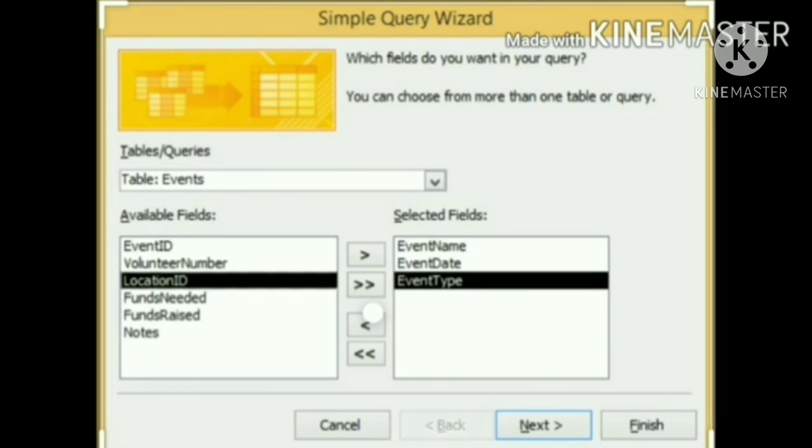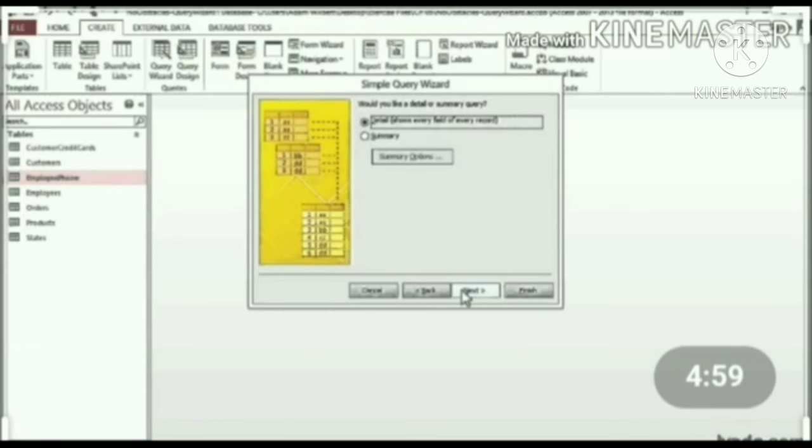Sixth, after selecting the fields in step 5, click on the Next button. Seventh, now you are taken to a screen where you can put in a title for the query. Eighth, finally click on Finish for the query to show up. The query title will show up as the name of the table where the query shows up.